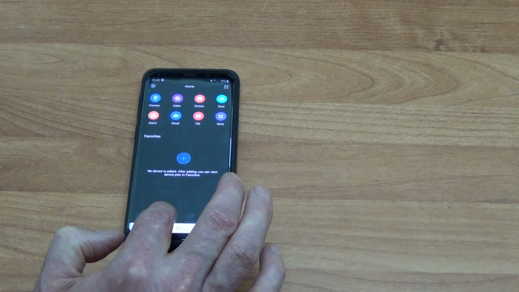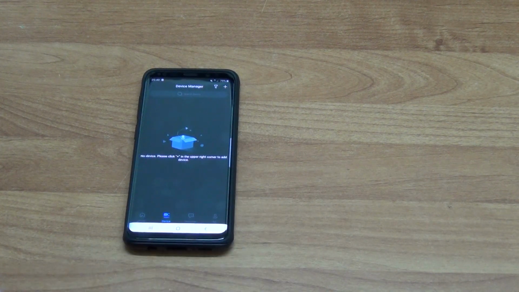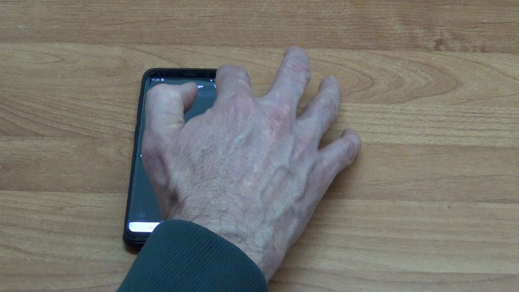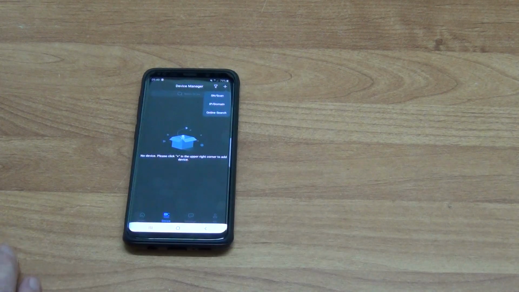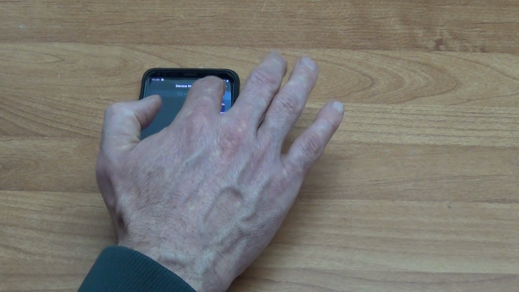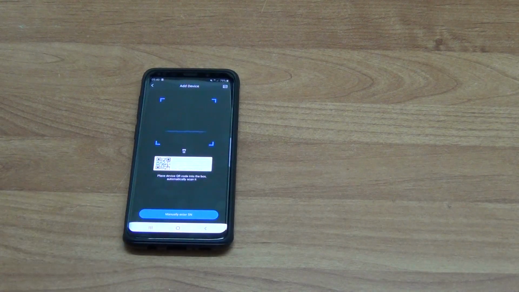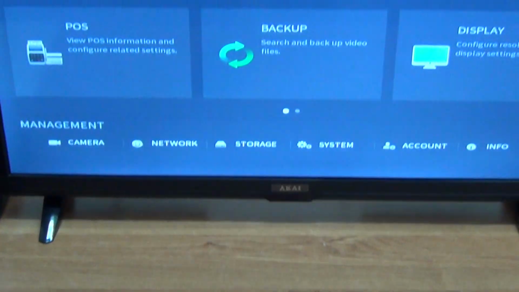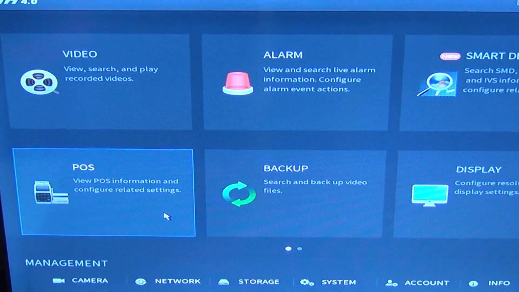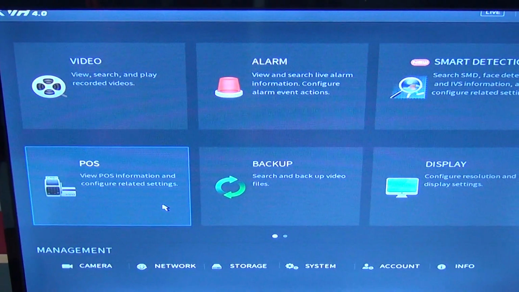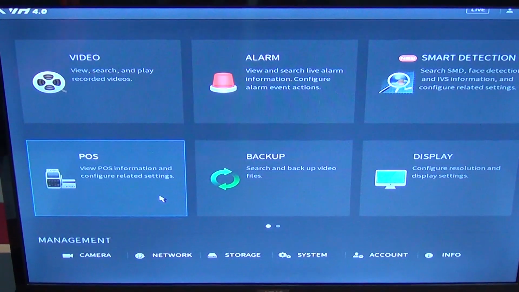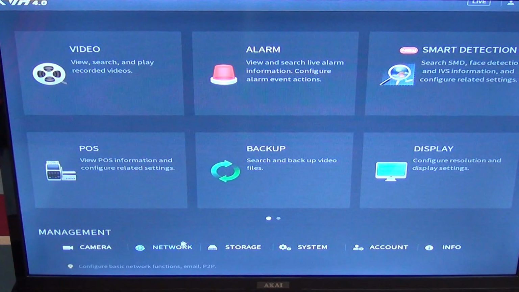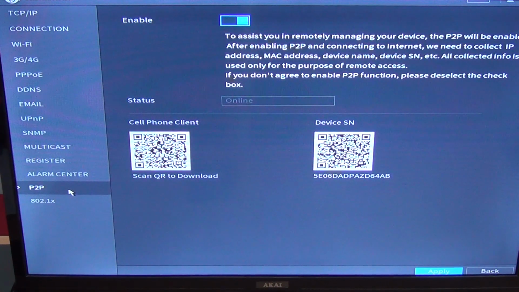And we'll see here, grayed out on the bottom, there's an add device section, okay? What I'm going to do at this point is hit the plus button, and I'm going to add it by an SN code. So I'm going to choose SN code here. A QR code scanner has come up. Now we're going to go up to the main screen here, and I'm going to go to the main menu. I need to go to the screen where the SN code is, and that is in the network section here. We just come down to the P2P section.